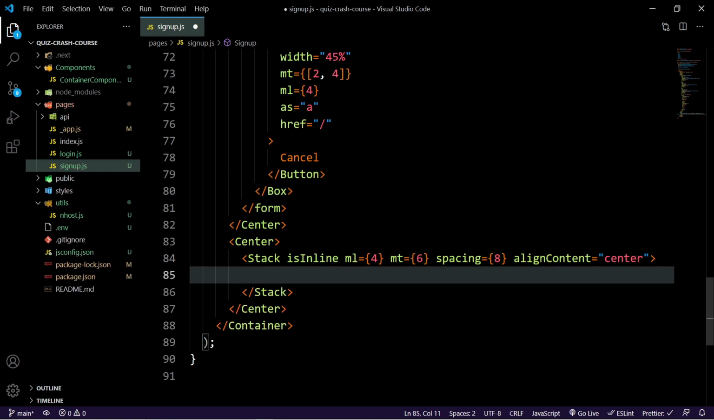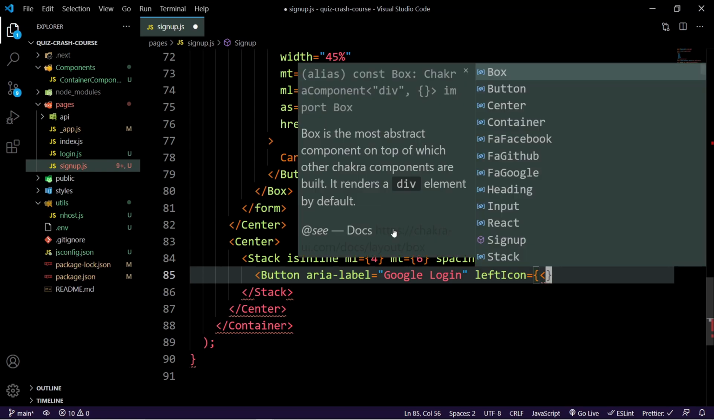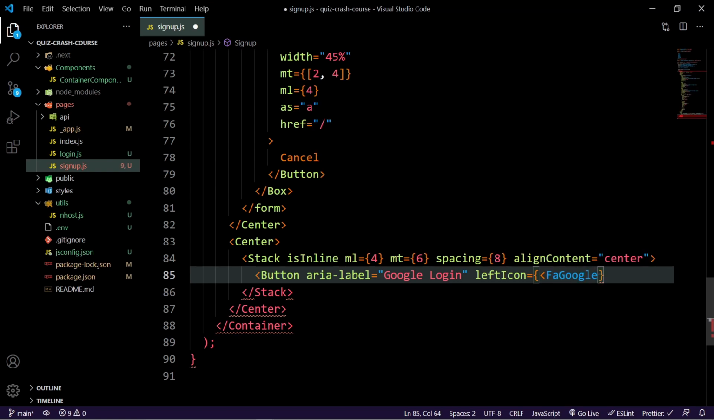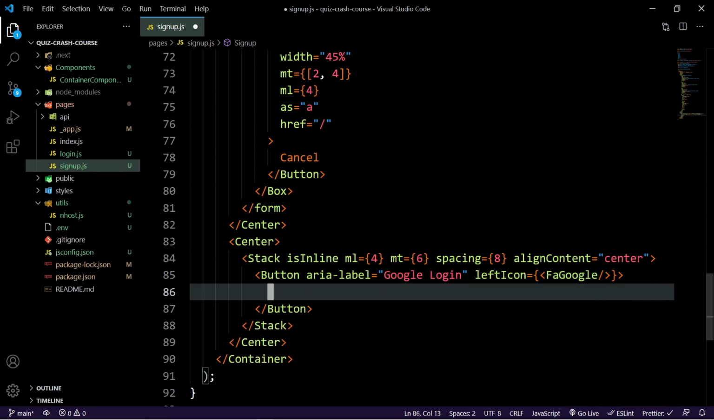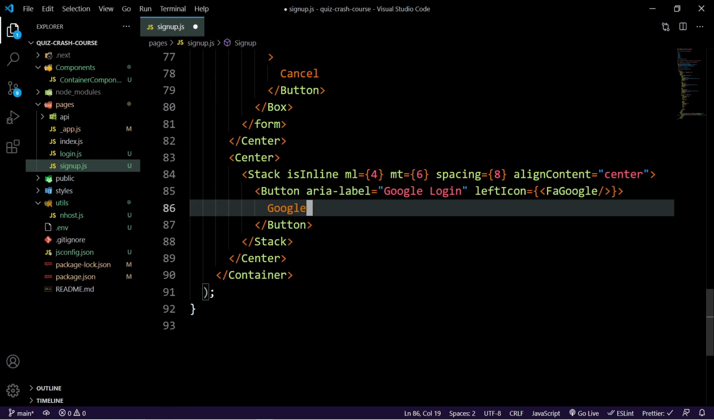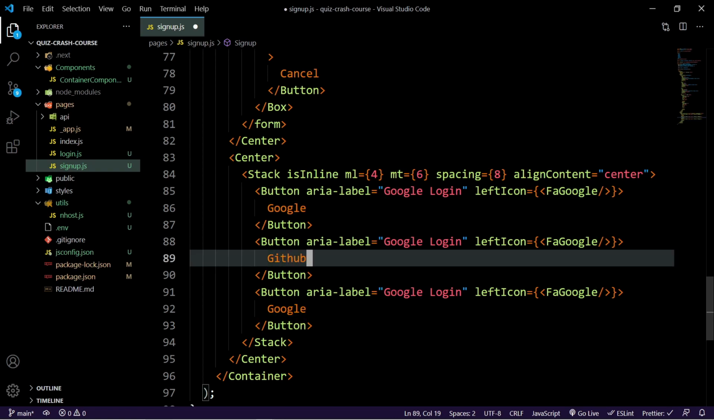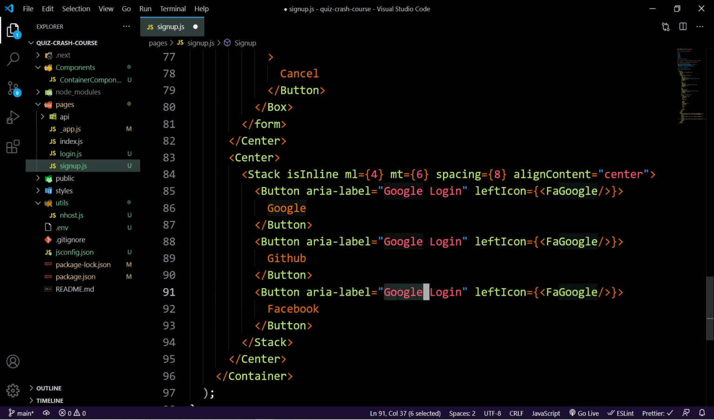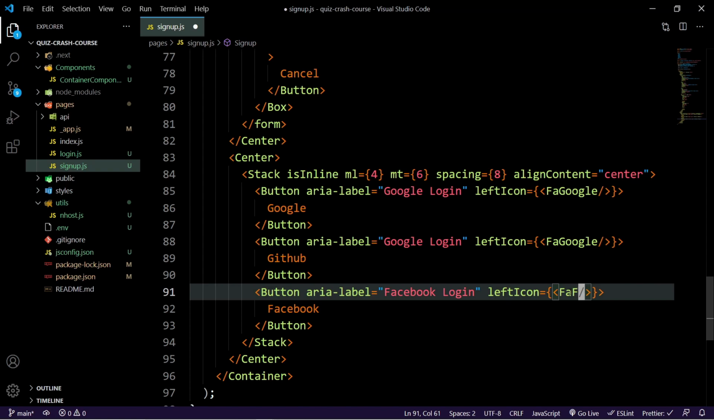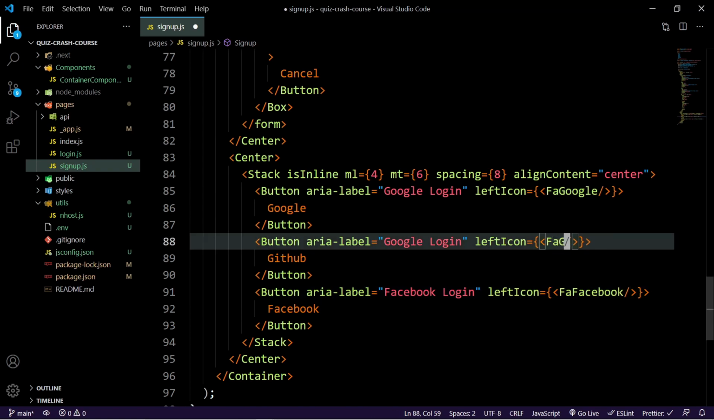So now we have that. Now we can just create a button for each of them. So we can just do button, and we'll add a label here, and we'll call this one equal to Google login. And then we can just add a left icon equal to the icons that we imported. So we can just do FA and then Google, and then we just close it out, and then we have a button that we can write the word Google for. So now we have that, we can actually just copy and paste this 3 times, and we can say this one is GitHub, this one is Facebook, and then we can set this to Facebook login, and this to FA Facebook, and this one to FA GitHub. So now we have all of the icons here.